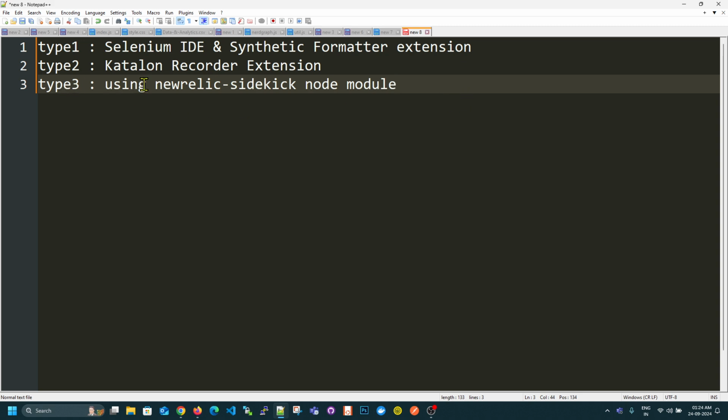Just a note, for type 3, along with the Sidekick module we would also need the Selenium IDE, what we are using in type 1. So I am going to prepare a total of 3 scripts on the same application using these three ways, and I'll validate the scripts in this video in order to make sure that the scripts prepared by all three ways are working fine.